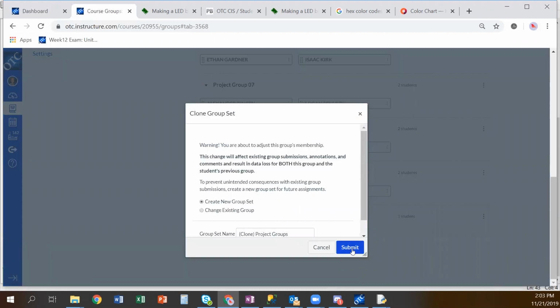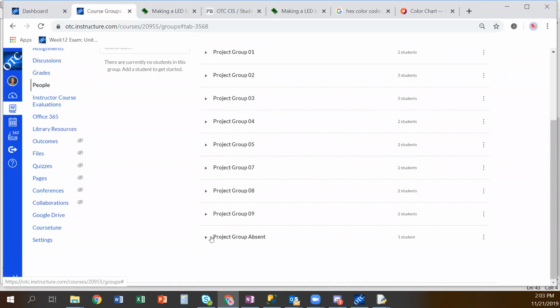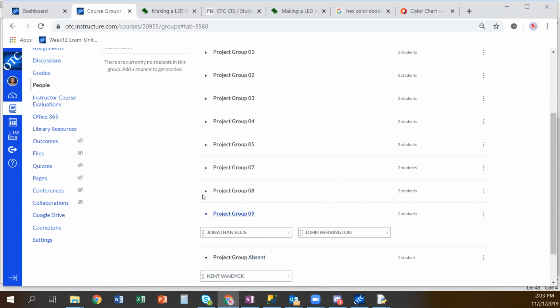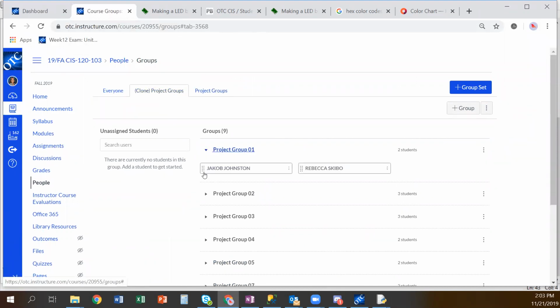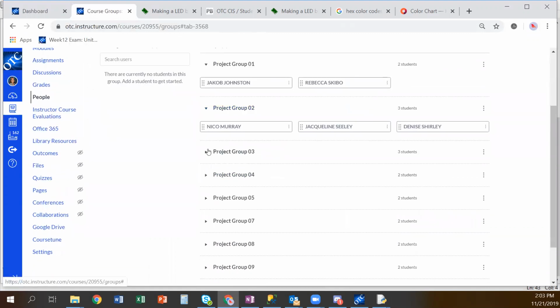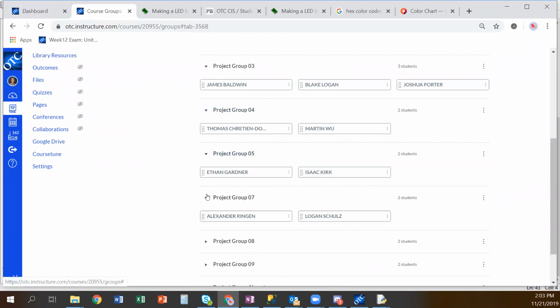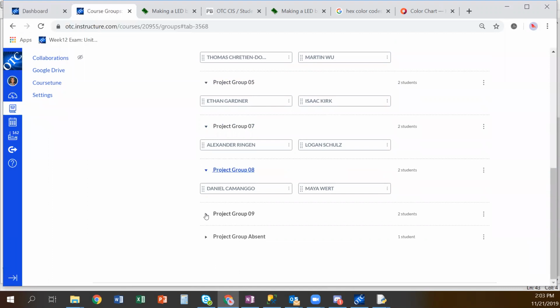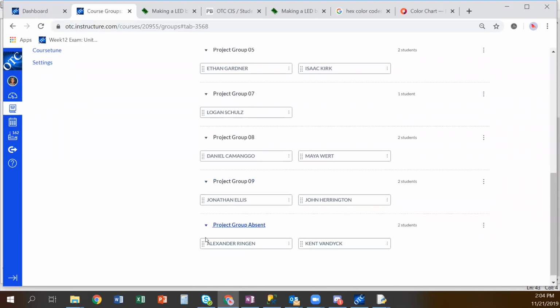Okay, so this is going to create a new group set. So I might have to do something different with our assignment, so don't worry. Yeah, it made a copy. Oh, you're just going to move. Yeah, so I can move people around. So we're going to move Alex to our absent one. Who else is absent? We've got Ken and Alex.